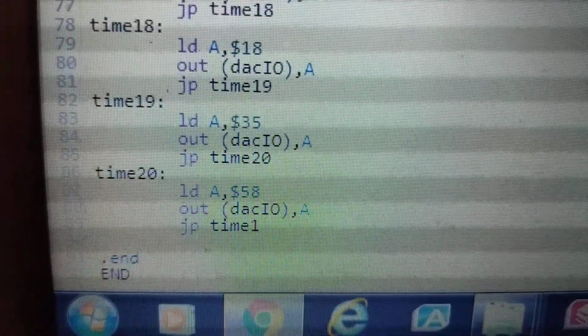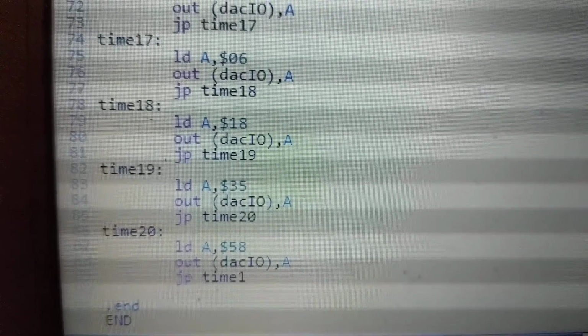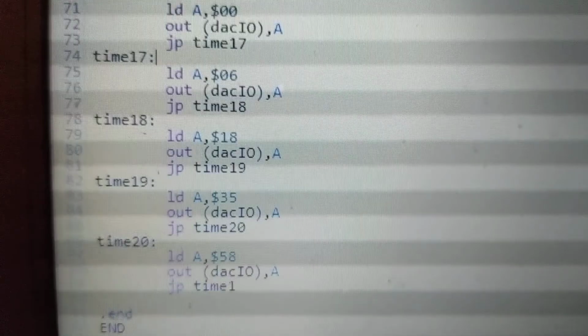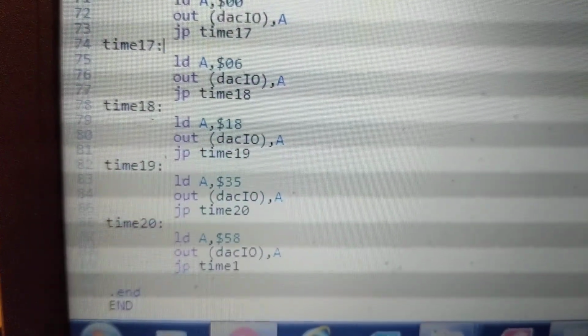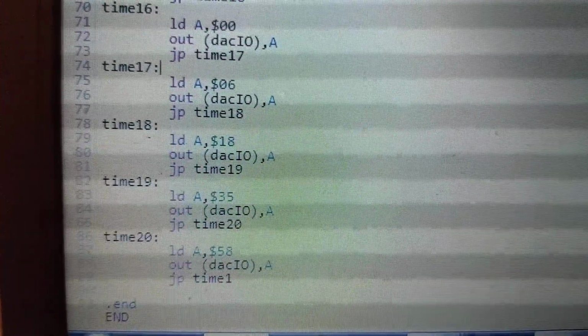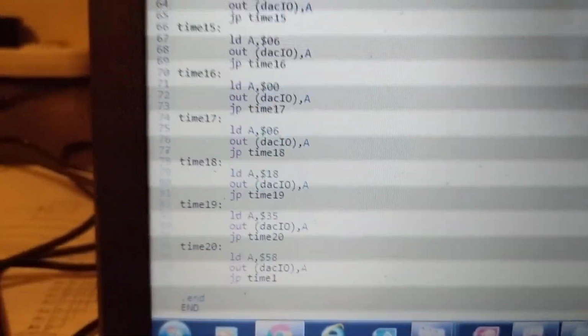So, for instance, when I'm doing this command at time 20, jump back to time 1 to go to the beginning of the loop, I want that command to take the same number of clock cycles as all the previous commands. If it wasn't like that, it would execute more instructions jumping back to the beginning of the loop, and that would show up as a lag at the end of each sine wave cycle.